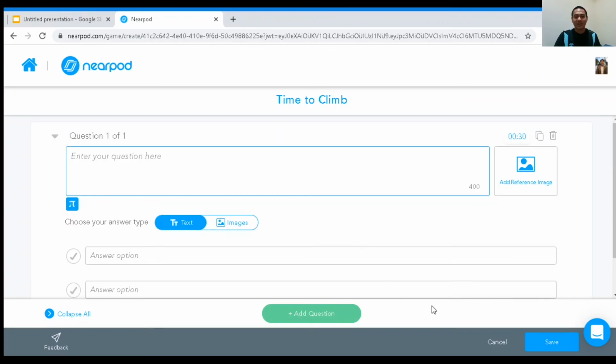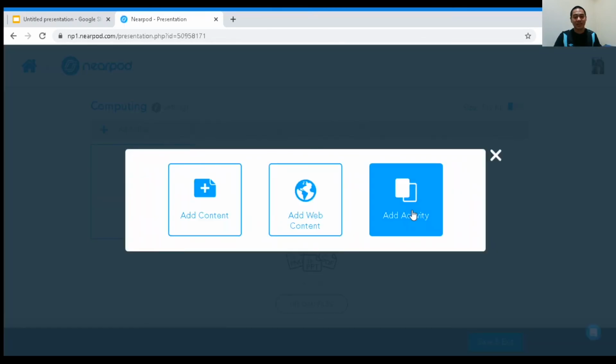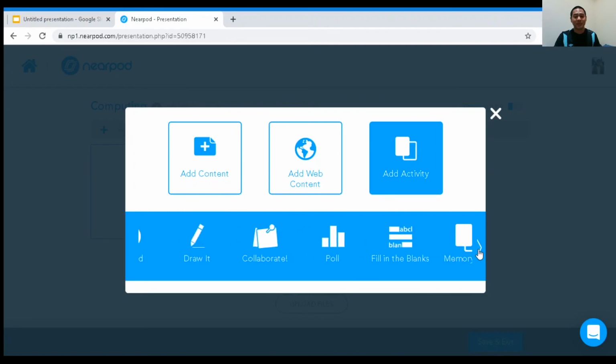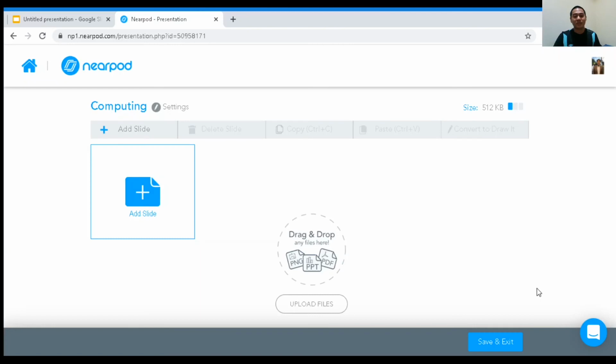So these are some of the features of the content or activities that you can do using Nearpod. You can explore more. There are a lot: open-ended questions, matching pairs, simple matching type, Flipgrid for reading. You have your Draw It if you want your students to draw their answer, your poll, which is like a survey, fill in the blanks, memory test, and so on and so forth. Once you're done, do not forget to save and exit. Because this will be your lesson.